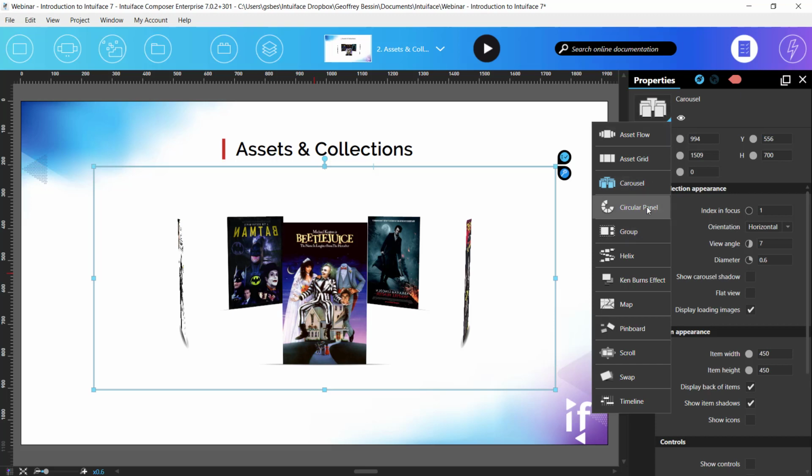Other collection types, you can see it on the right there, circular panel. There's the group collection we talked about. Helix is like a strand of DNA. The Ken Burns effect, that's not really meant to be interactive. It's slowly panning and zooming on an image. One image at a time, it kind of slowly zooms into focus and pans around. And the map collection I'm going to show you because it's cool.